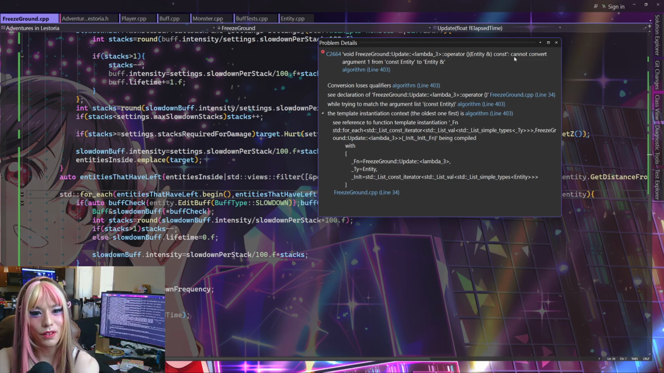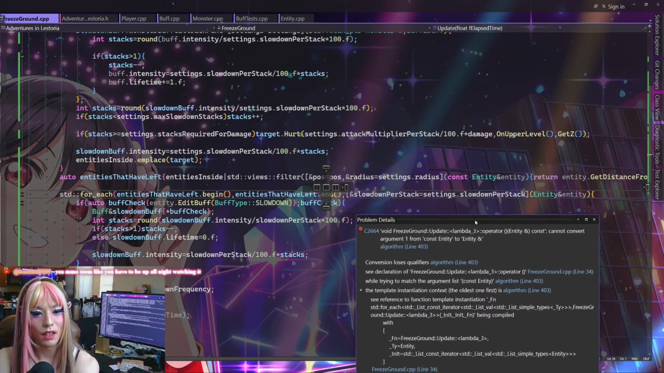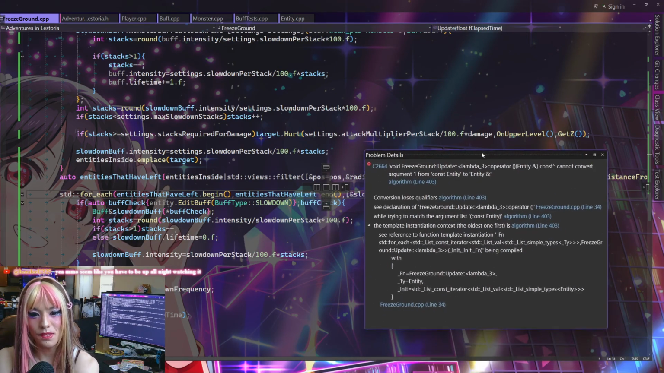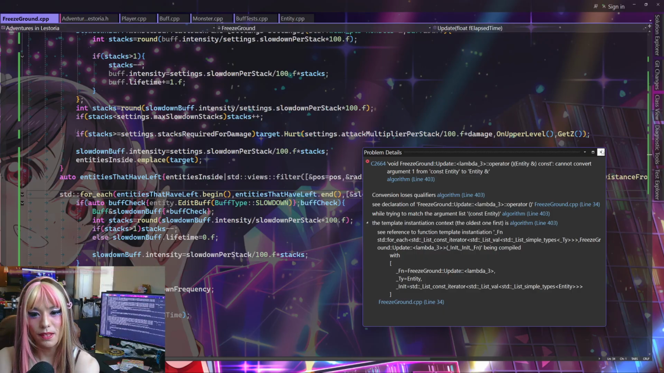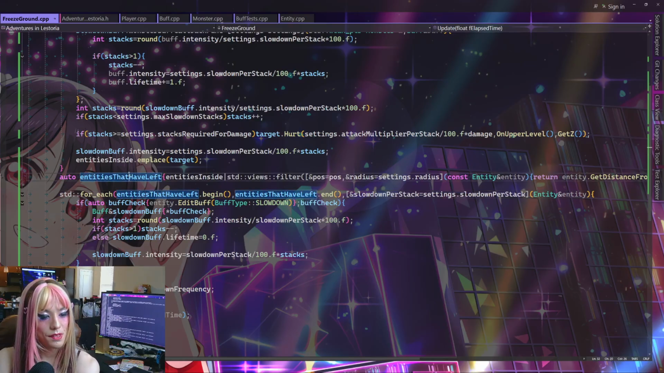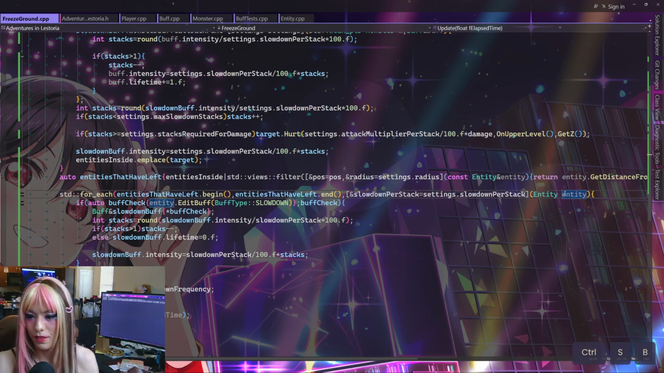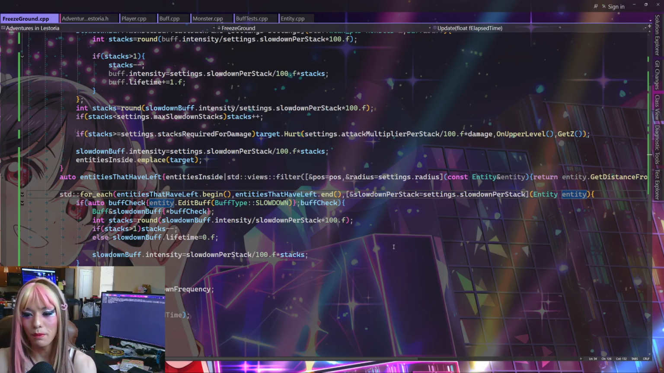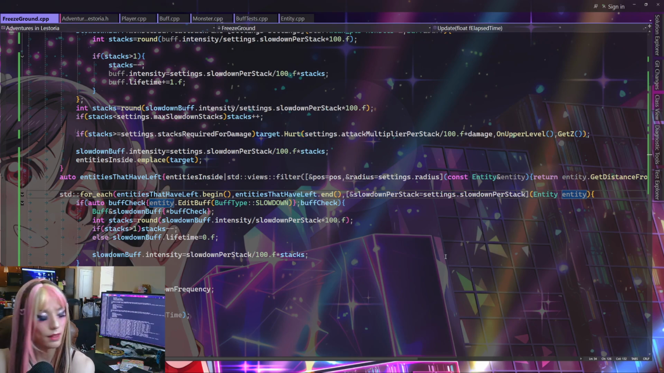It says, cannot convert argument 1 from const entity to entity reference in algorithm? Oh, so even here... Oh, it's not a reference. Wait a second. Did I miss that part? Conversion loses qualifiers. Hold on. Oh. Wait, hold on. Is it not a reference now? Is that because it's coming from a view? I don't think that's the case, but let me think about that for a second.